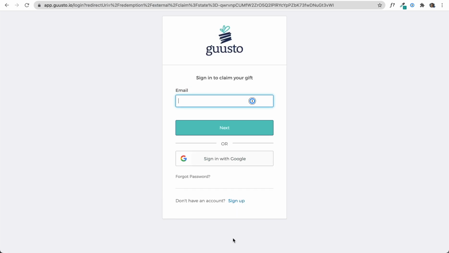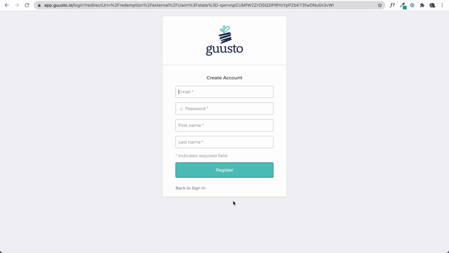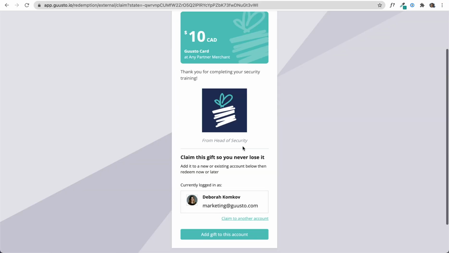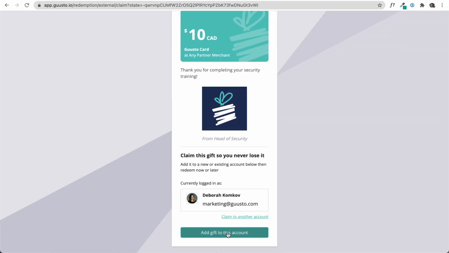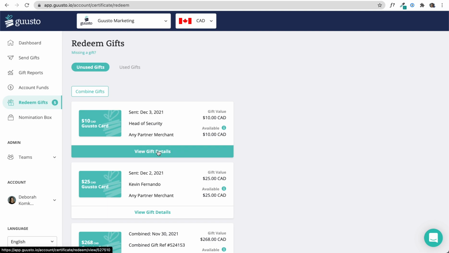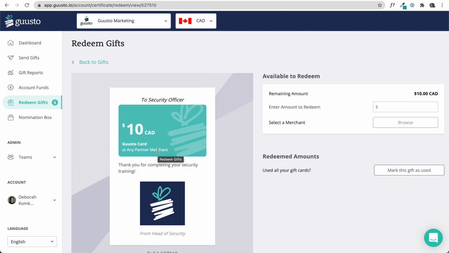You may add your gift to an existing Guusto account or create a new account for free. Navigate to the Redeem Gifts tab, locate your gift, and click to redeem with a merchant. On this page, enter the amount you wish to redeem. You may choose smaller amounts to split your gift amongst multiple merchants or redeem the full amount.